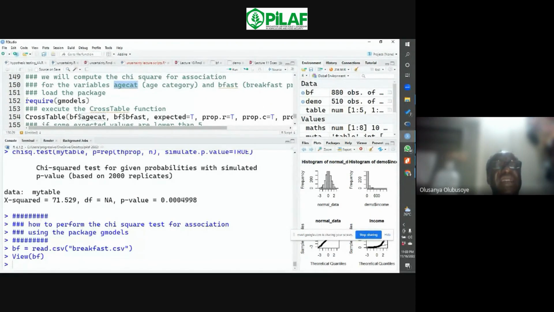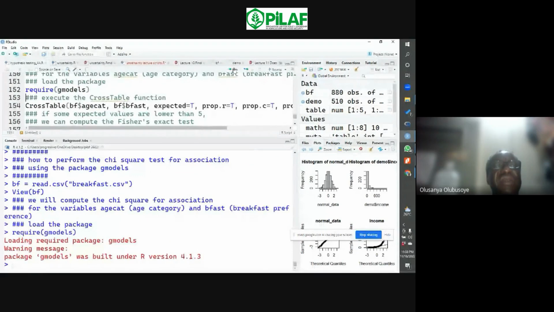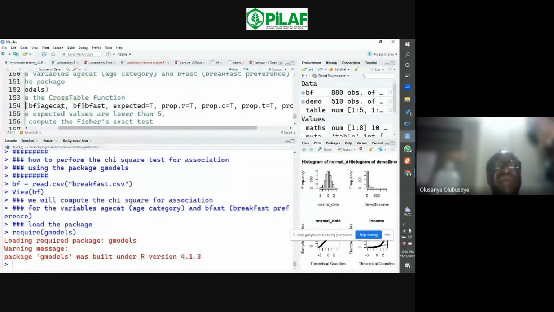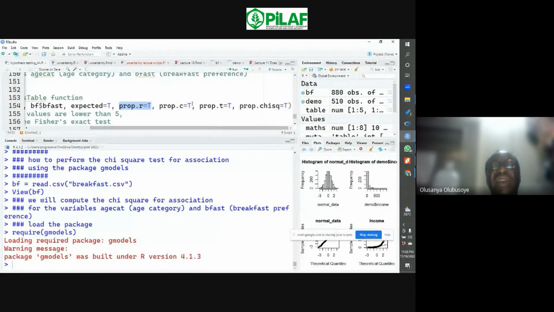We need this package, which is gmodels. If you don't have it, you install it. So this is loading, it's loaded. And then I will use the function CrossTable. There are a number of arguments there. This is the first variable, age category. Second, breakfast. Do I want the expected? Yes, I set it to be true. Do I want the proportion of the row? Yes. Do I want the proportion of the column? I set it to be true.